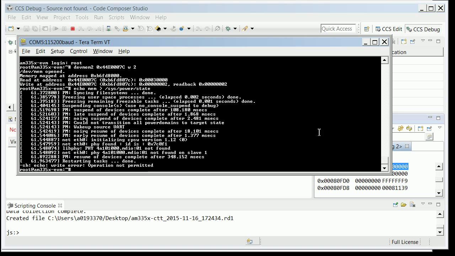And now we're able to go and fix whatever issue we might have. In this case, it was an issue we created ourselves, but normally this would be where you'd go start debugging a driver.